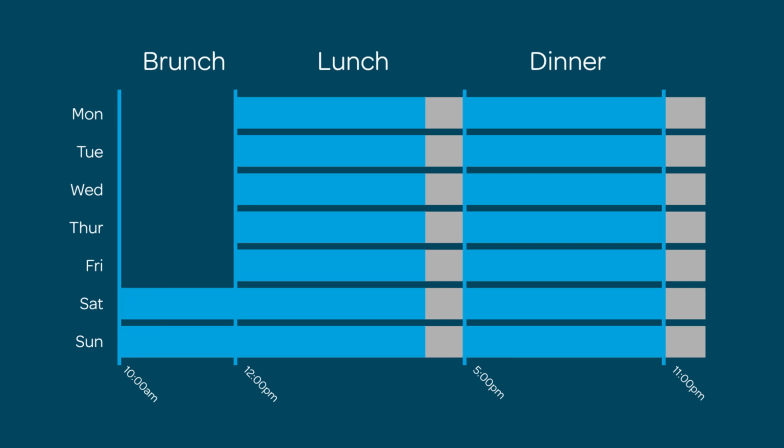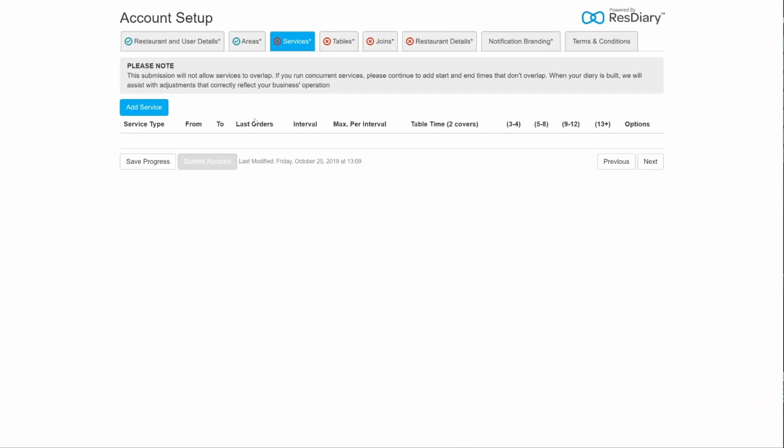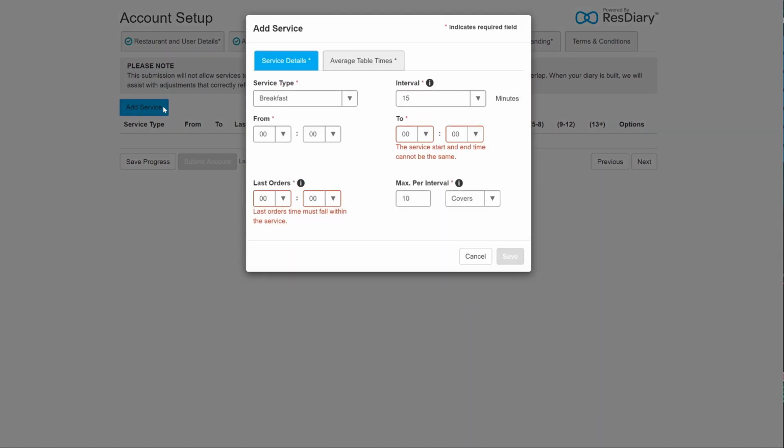You'll likely break up your days into different services. ResDiary does this too. Click the Add Service button in the top left to open the pop-up. Here there are 2 tabs. In the Service Details tab, enter the basic information about this service. In this example, the venue offers a brunch service on Saturdays and Sundays.